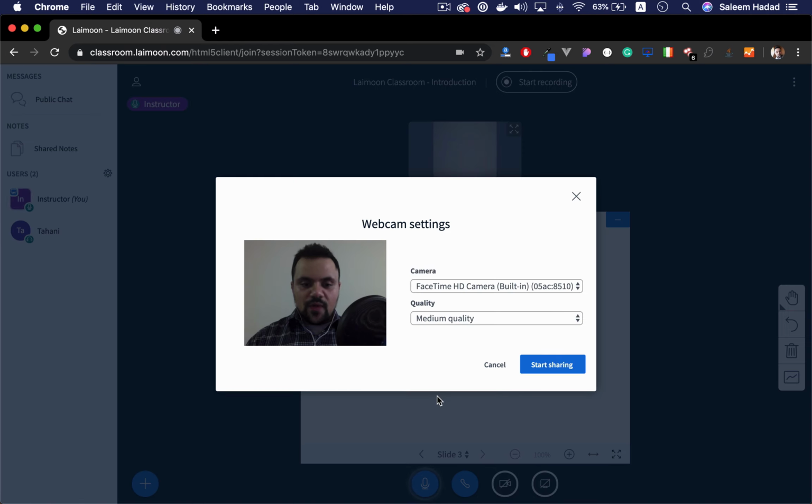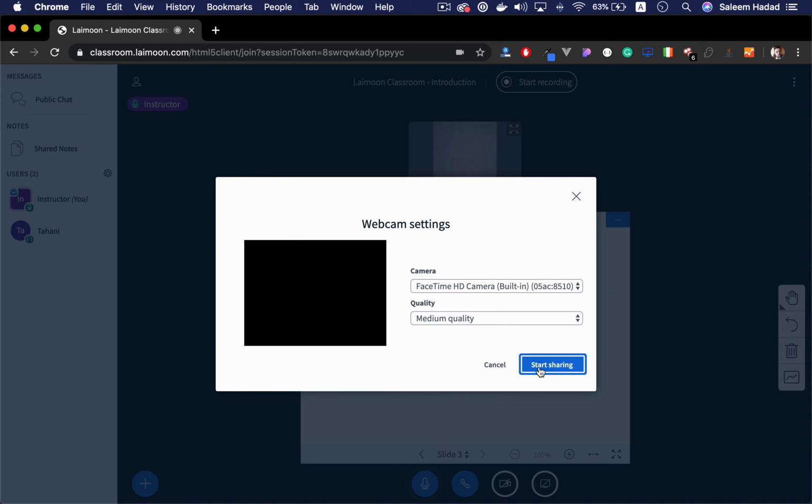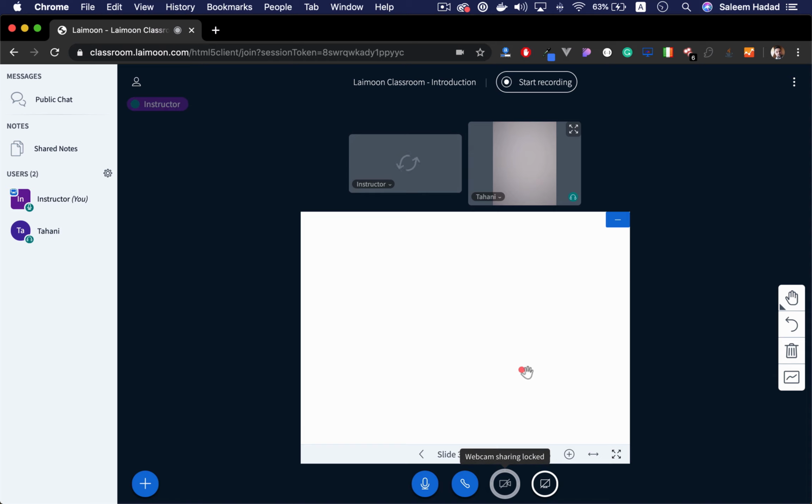When you press on that button, this pop-up will come up to ask you which camera you want to activate. If you have multiple cameras, you can select one from this drop-down. And then you can choose the quality of the video sharing. Once you're done, click on Share Now. When it's ready, your webcam will be available at the top and all your students will be able to see it. You can disable it by pressing on the button again.